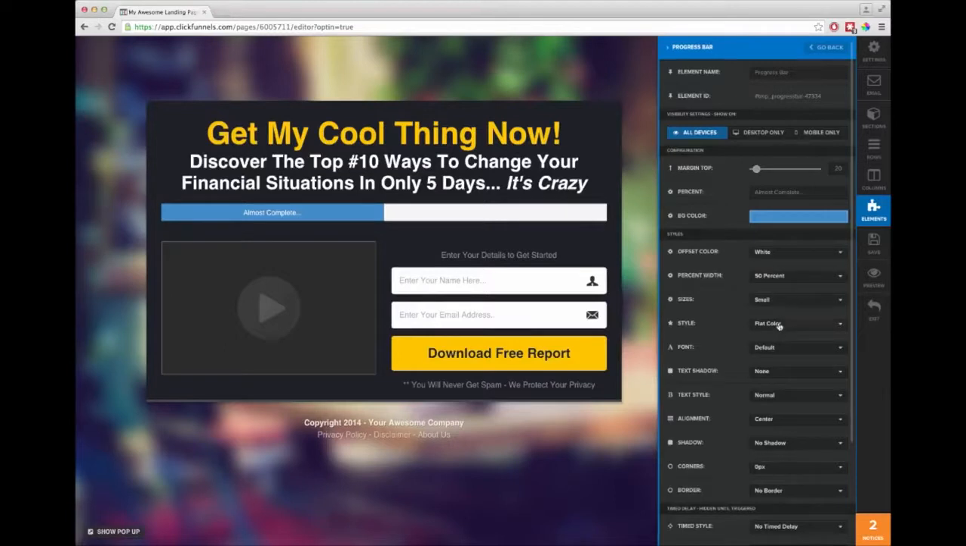So I can change it from flat if I want to do animated stripes, which is kind of cool, right? I can change this to 50% done, or maybe I want to keep it with almost there, but I want this bar to be not 50%, but 75%. That looks kind of cool. I like that a lot.